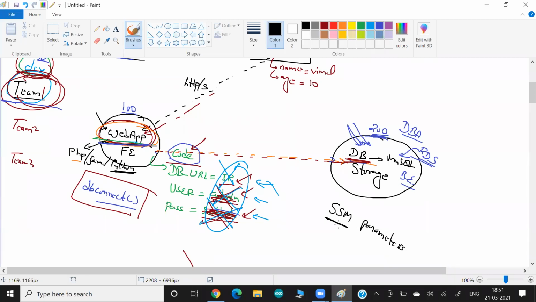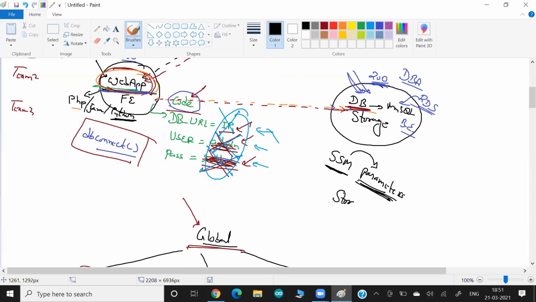Okay, so SSM is the main service and Parameter Store is the sub service. This service is specialized and meant to manage your parameters. So it is like a store, or maybe you can use the word database. But database is not the right word here, it's like a store to manage your parameters.